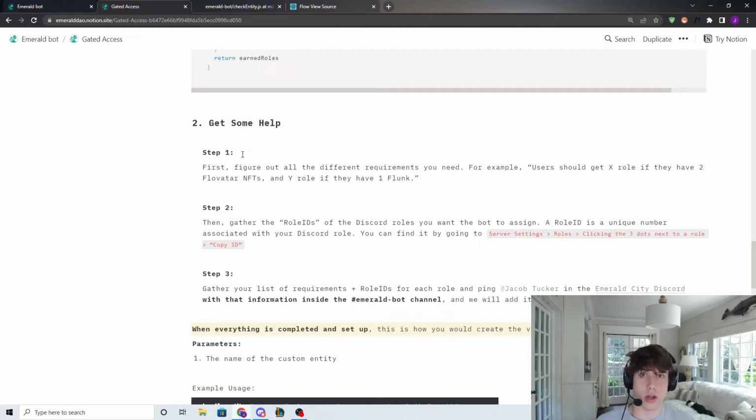This is going to take a little longer, but it's a good way to do it. There's 3 steps to this. One is to first figure out all the different requirements you need. For example, users should get X role if they have 2 Flovatars, Y role if they have 1 Flunk, and Z role if they have a hat color of green. So just figure that out in your head.